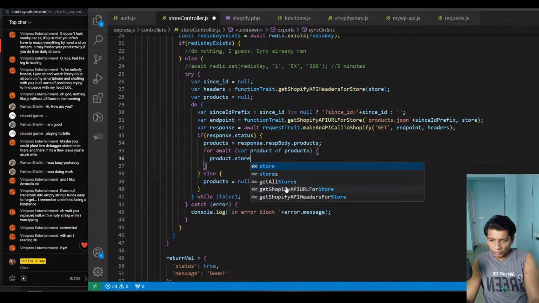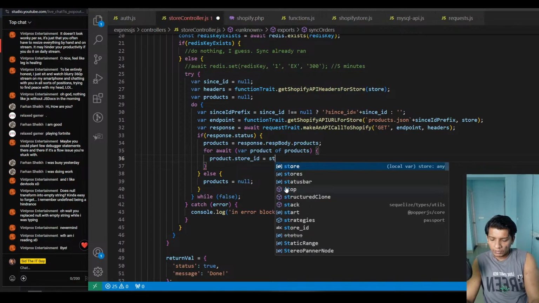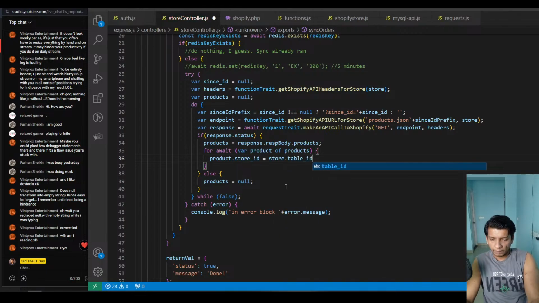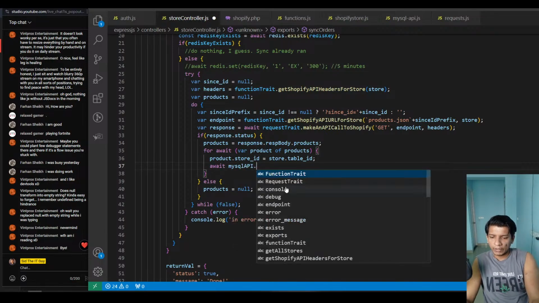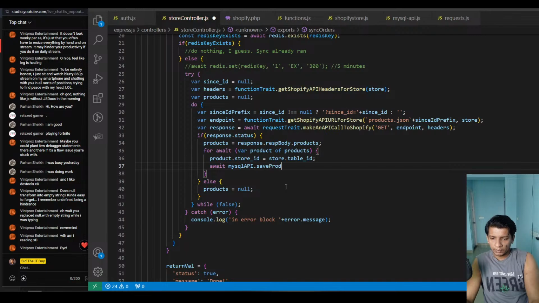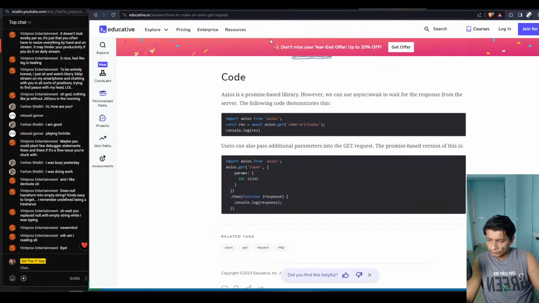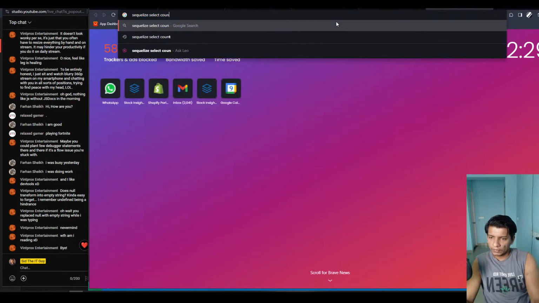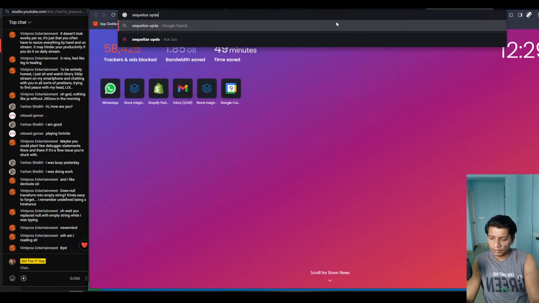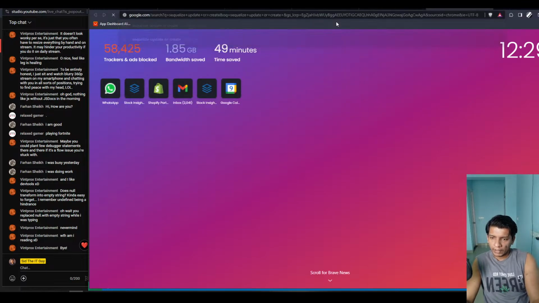Product dot store ID equals store dot table ID. Yeah, we can do that. Then we can do await MySQL API dot save product. Sequelize update or create.